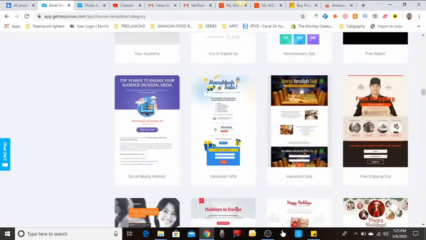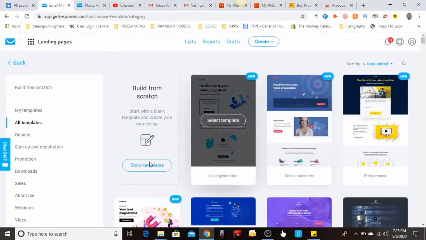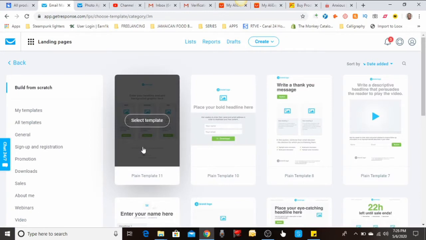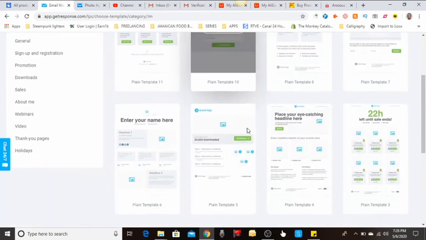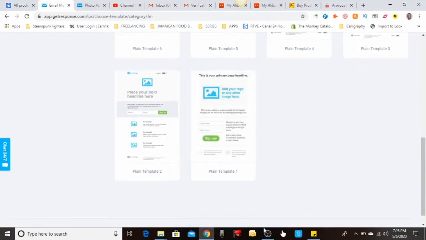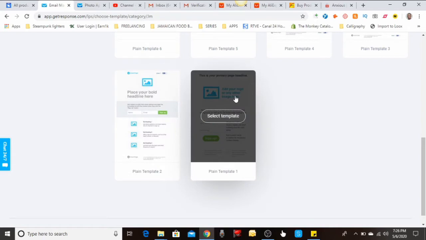But for the sake of this video, we're going to start from scratch because you need to know how things work, right? So build from scratch, show templates. Now even though it says from scratch, there's still some things that you have laid out for you. All you need to do is change your coloring, change your wording, insert pictures, videos, stuff like that.